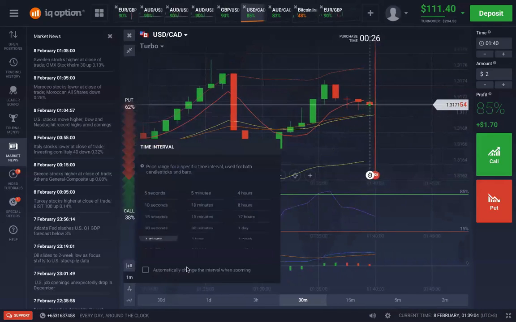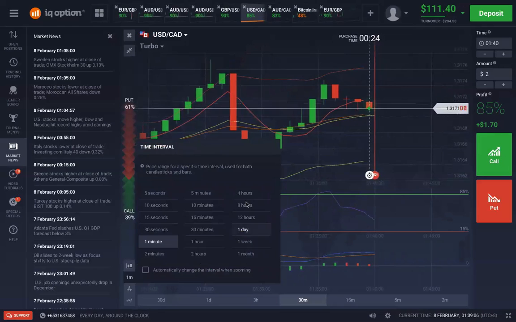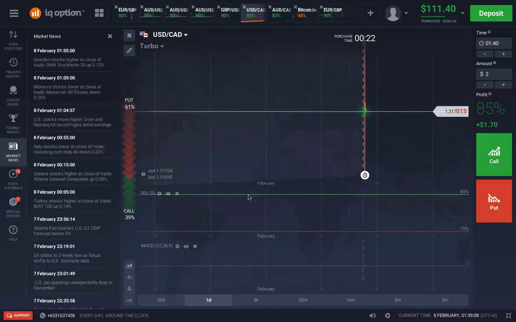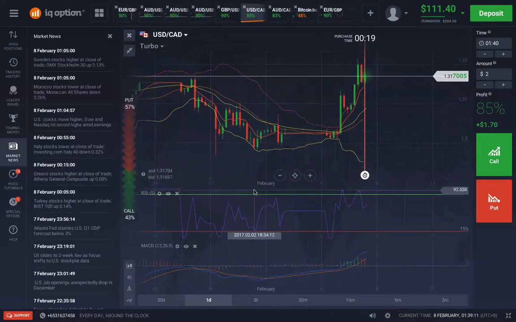You can go to the higher time frames once again by switching to these ones. So within seconds, it loads up. Very, very handy. Video tutorials.